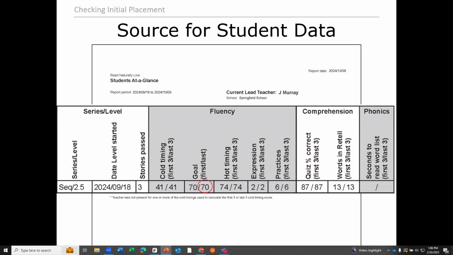So the next column over is the story goal. It's the average hot timing score, average expression rating, the average number of practices, the percentage correct on the quiz, words in the retell, or how long it takes to read the word list. So that's all the information that you're being provided in this report. It is a phenomenal report for taking a look at whether or not they're in the right spot to begin with, as well as looking at have they made progress. Because there are going to be 2 numbers in those columns, you can see how easy it would be to compare where they started and where they are now. We do have another webinar on keeping students challenged that deals with that part of progress monitoring, so you can look for that on our website as well.